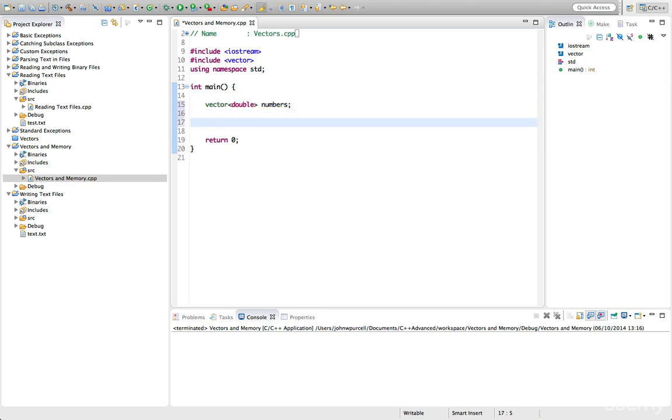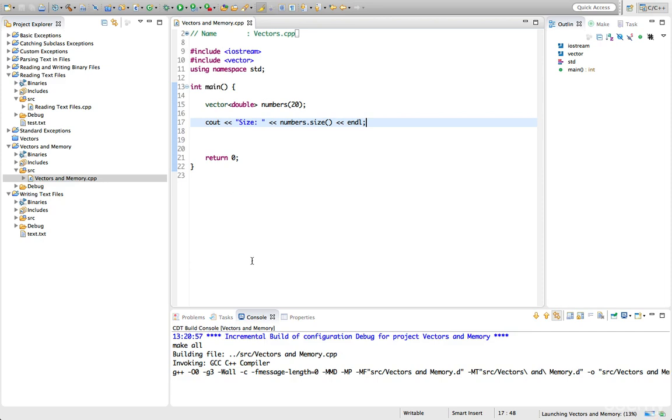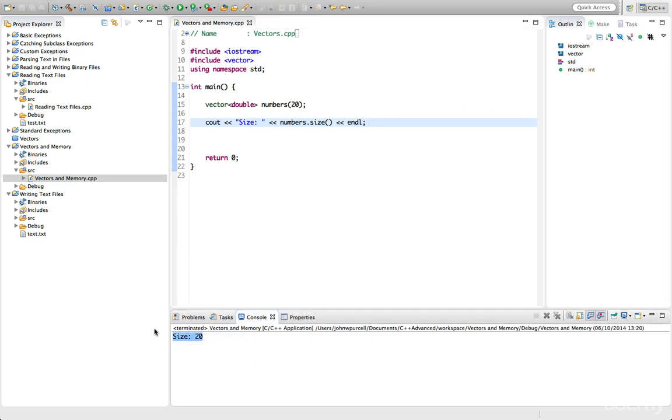Now, one thing you can do is pre-size your vector if you want. So here I could specify an argument. Let's make it 20, and then let's output here the size of the vector. So I'm going to say numbers.size. And if we do that, we find that we've got a pre-sized vector with 20 elements.